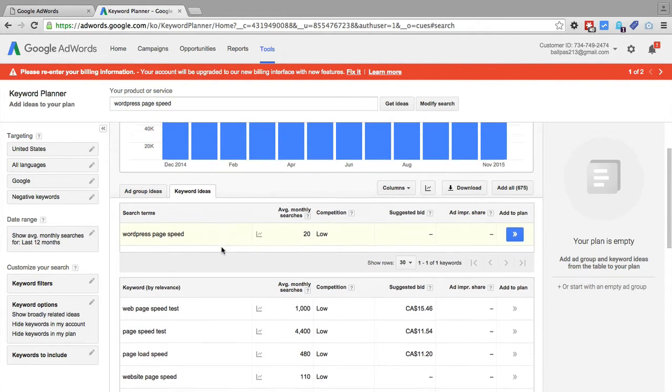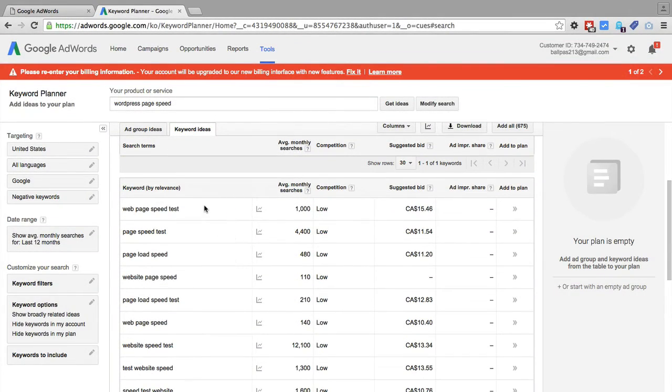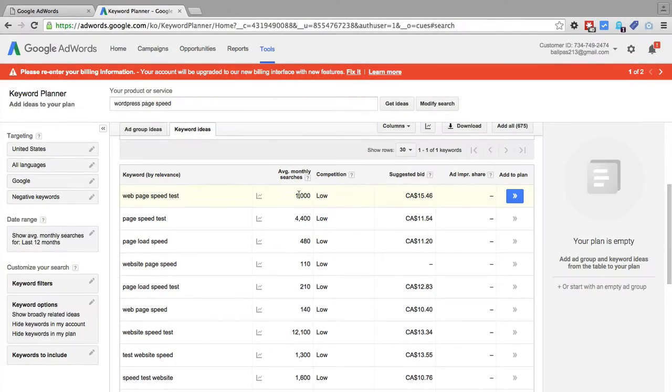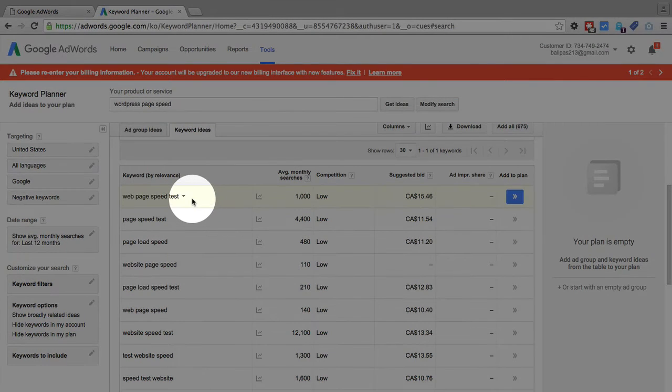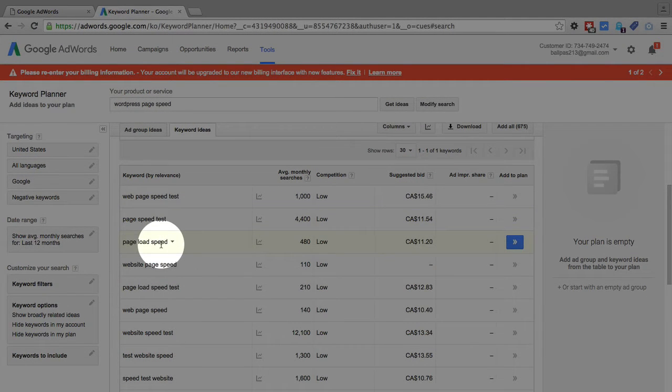If we dig into this a little deeper, this first box up here shows the exact keyword I entered, and it shows information about that. Below that, it has another box with a list of related keywords, keywords that Google thought were related. Web page speed test gets 1,000 searches a month, which is a lot more. That might be a keyword I want to use for a specific blog post. There are also more keywords: page speed test, page load speed, website page speed, page load speed test, and on and on. What you want to do is pick the one that gets the highest traffic. For this one, page speed test gets great traffic.